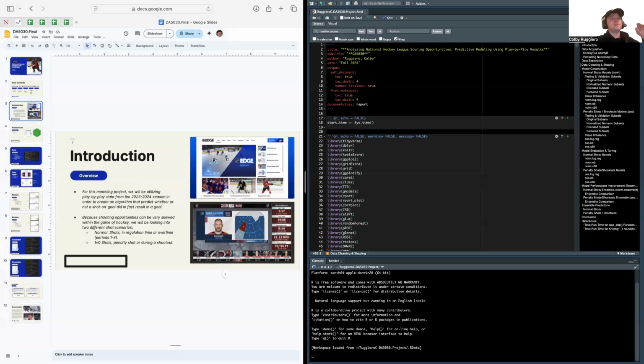So just starting off, the introduction for this modeling project, we're going to be utilizing play-by-play data for the 2023-2024 NHL season in order to create an algorithm that predicts whether or not a shot on goal did in fact result in the goal. As the NHL has become more and more statistically advanced, because of the introduction of new machinery that they're able to use, there's just so much more data readily available to both the teams and the general public. On the right, I showed two different examples.